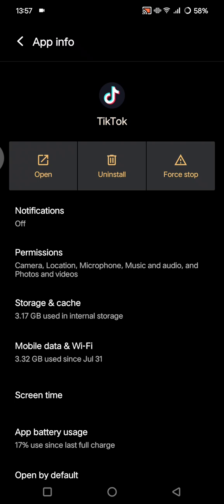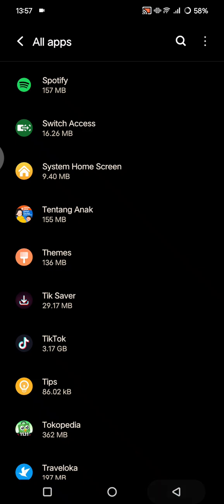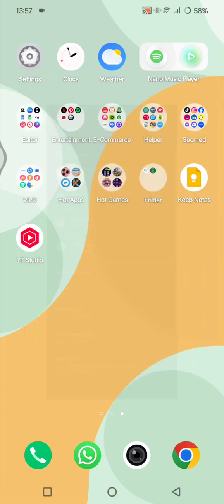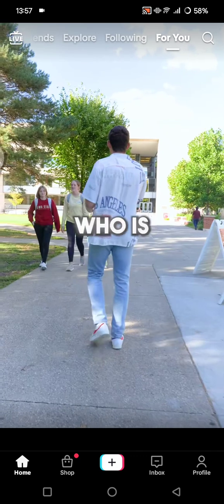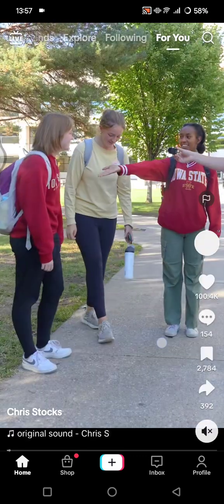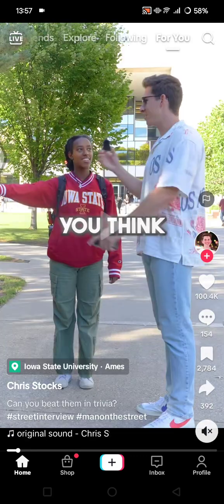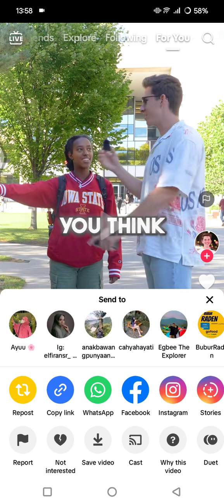You can also try to restart your phone when you're done clearing the cache or updating the apps, and after that you can launch the TikTok app in here and see if the repost button is showing up again. For example, here let's try clicking on the share button and see if there is a repost button. Okay, so here is the repost button.